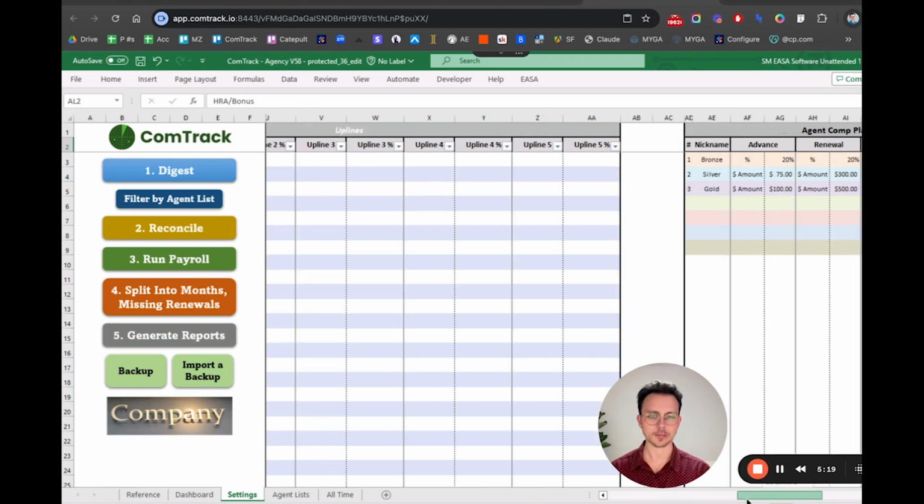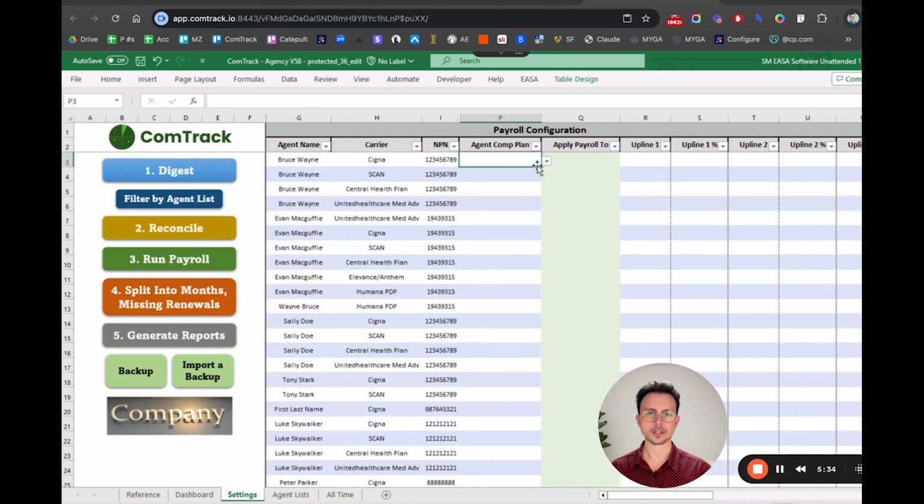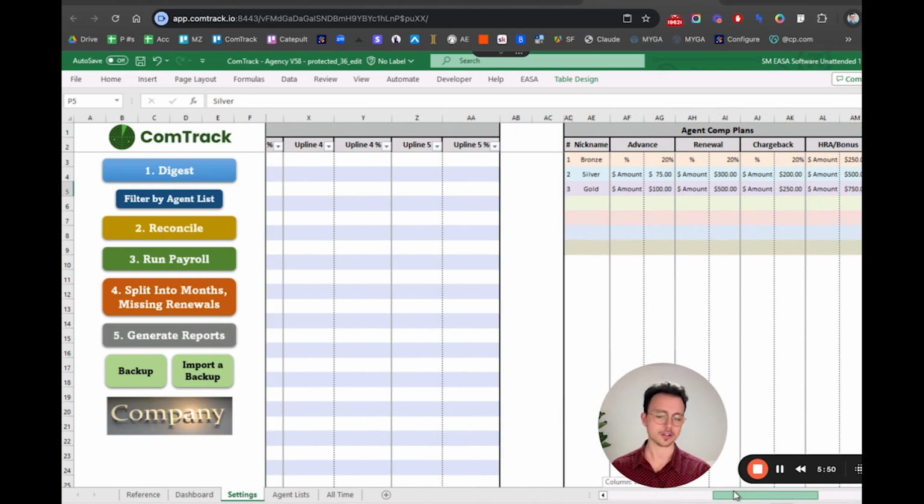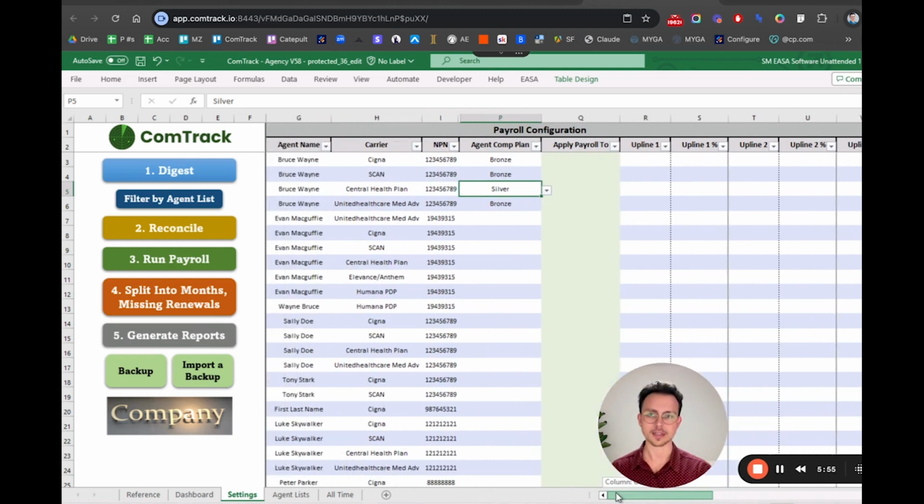All right. And then we come over. I'm going to put Bruce Wayne on the bronze comp plan for all these carriers except for Central Health Plan. He's going to be on the silver comp plan. And again, you can make an unlimited amount of comp plans over here, and you can make them tailored towards a specific line of business or a specific carrier. And the beautiful thing is you can assign a different comp plan depending on the carrier per agent. All right, so M. McGuffey, he's going to be on silver, and I'm going to go through and drag down because it's Excel and you can do that.